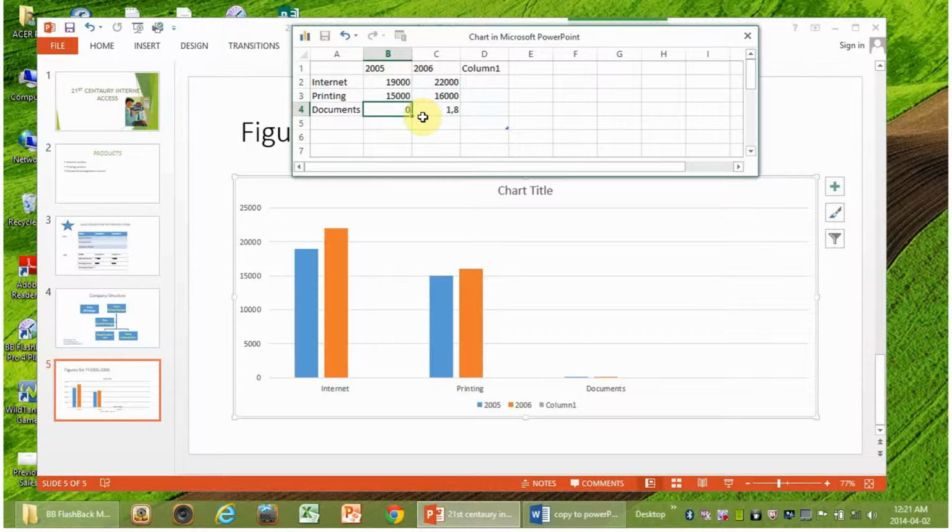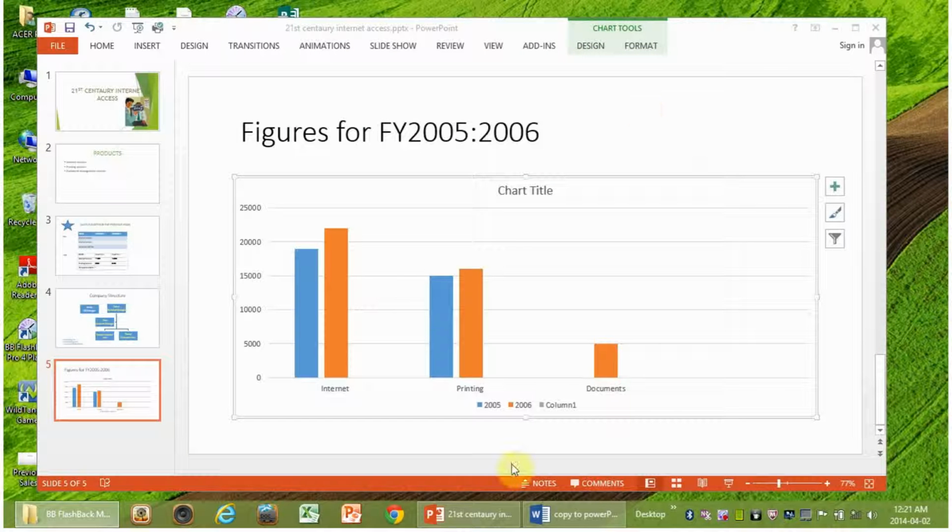Documents, we didn't do any business, and in the next year we did far less. We actually did 5,000 on documents. Now once you're done with editing the graph in Microsoft Excel, then we can just click there to update our graph.